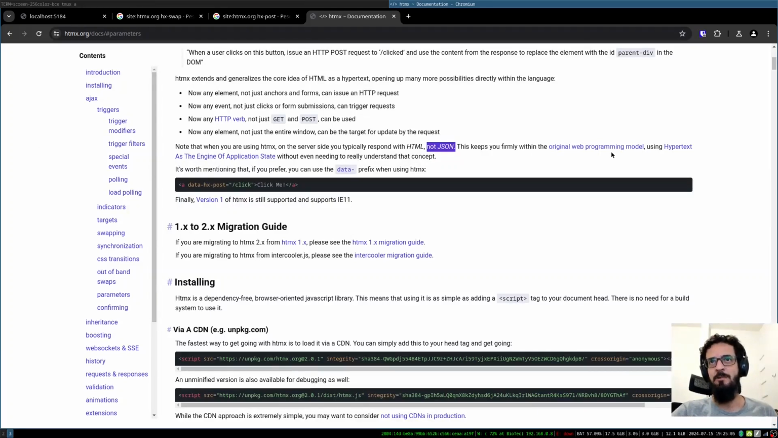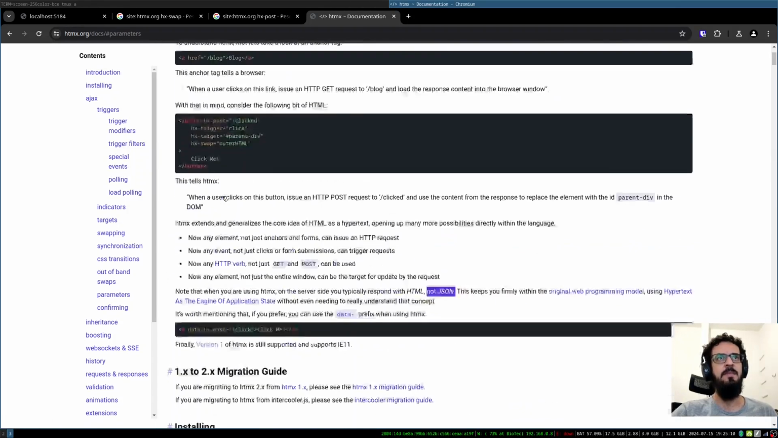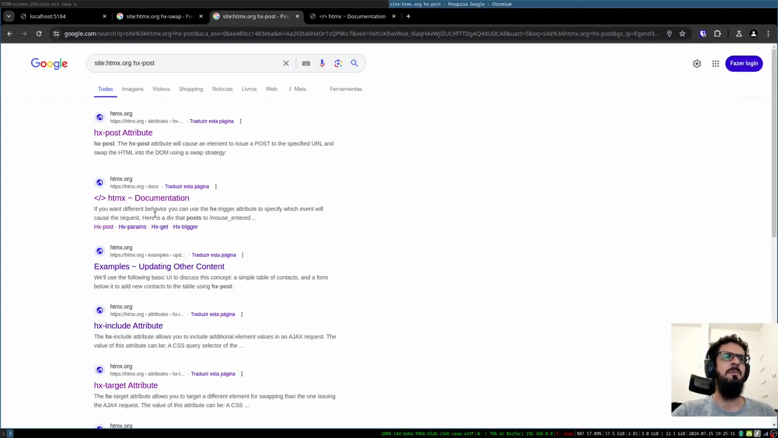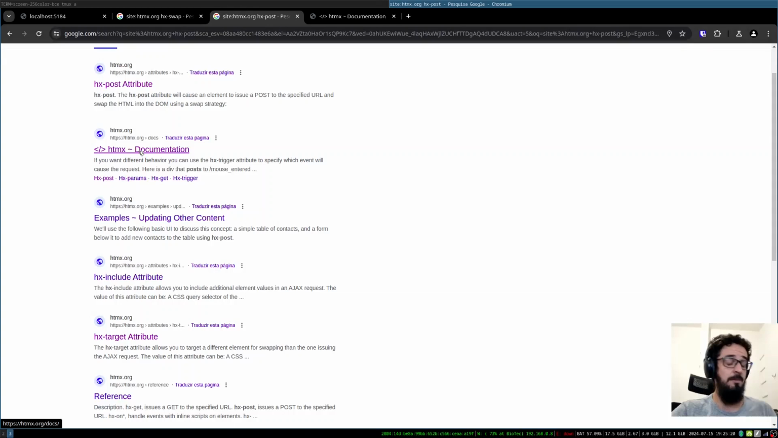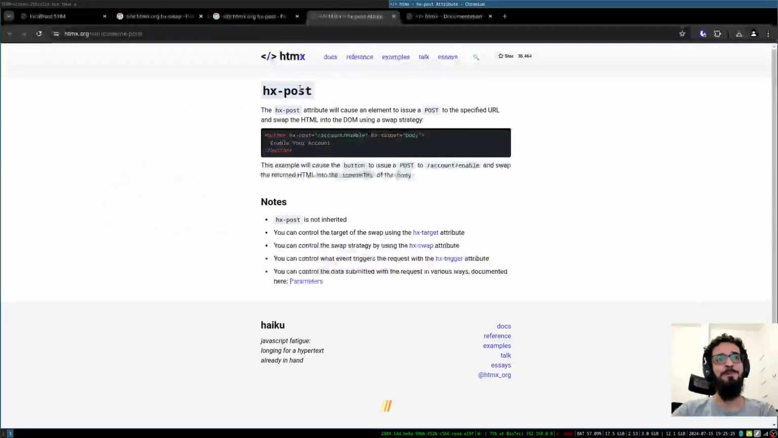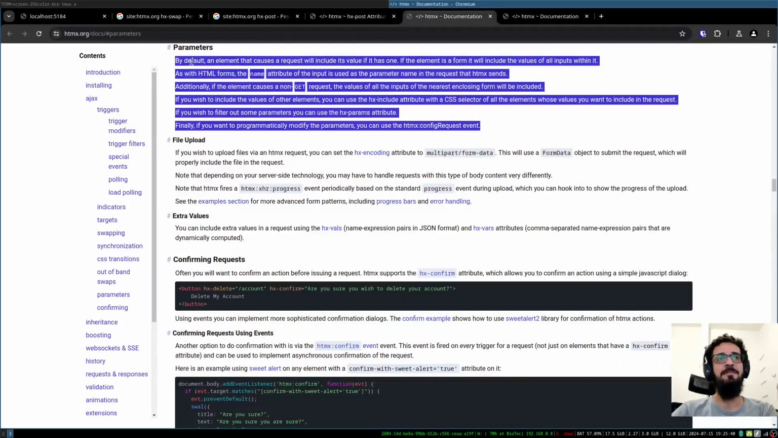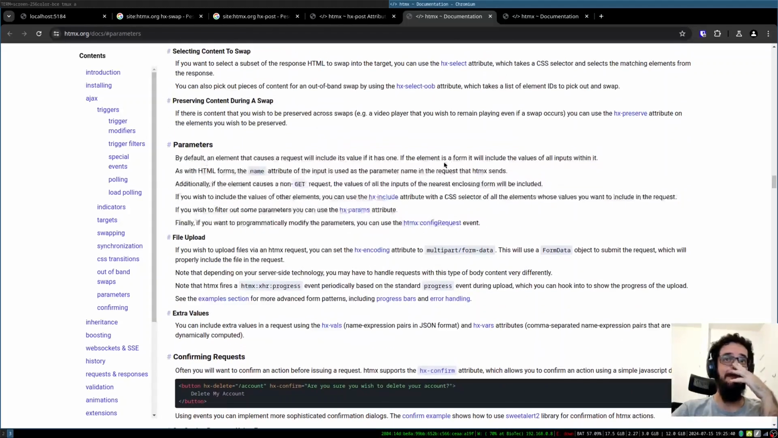Okay, tell me something new. Please answer my question. Yes, this is HTMX in a nutshell. No, I want... Oh, come on. I was reading it. I was in the wrong place. It's here. Come on. Post. Oh, because I went here, parameters. It's just a small section. It's just this.